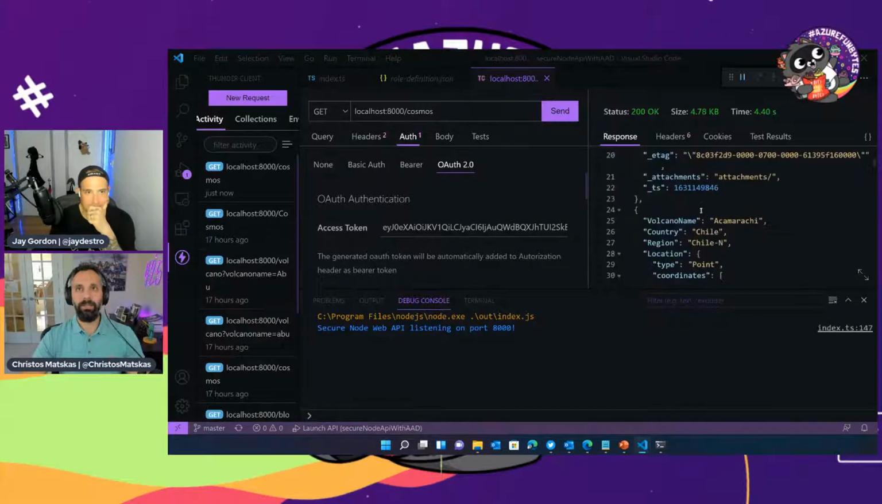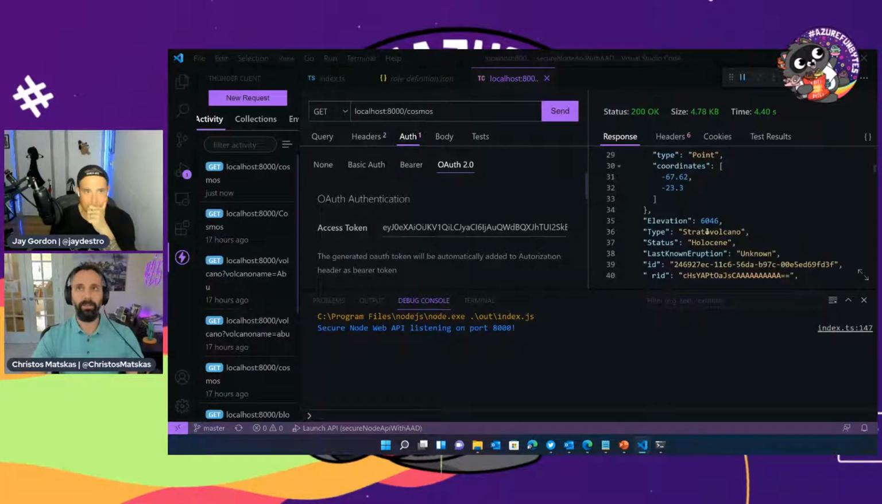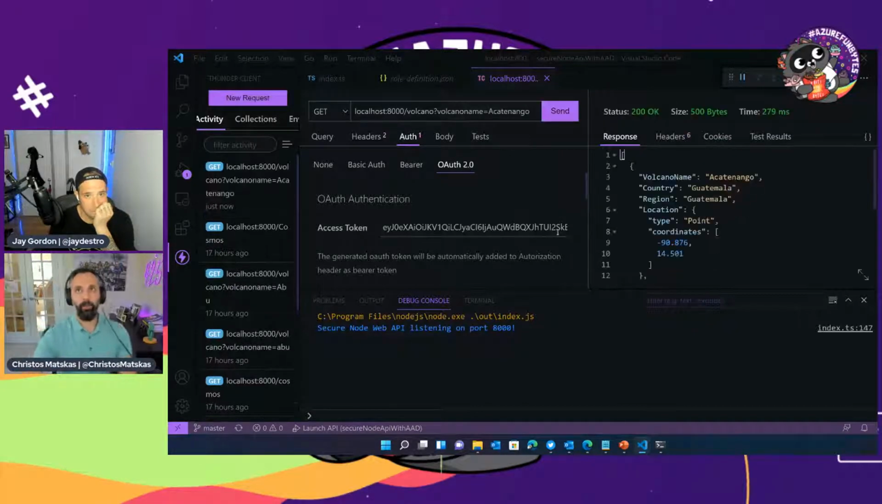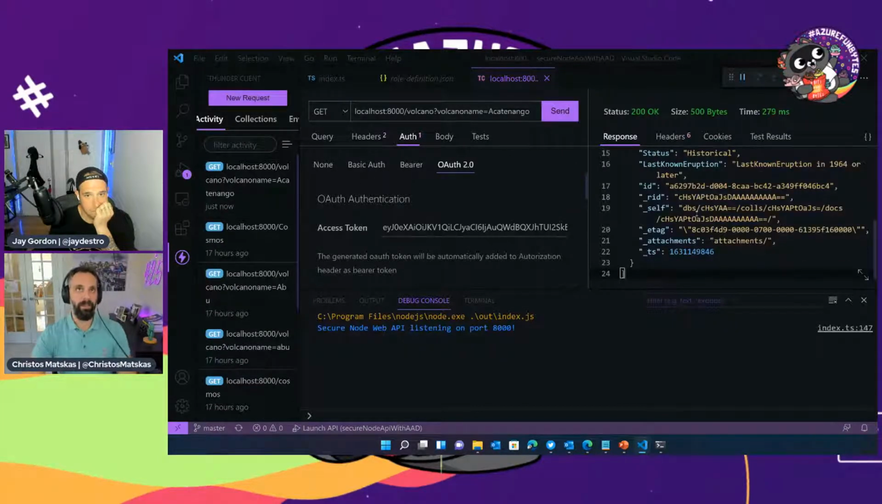And we can see all this information, again, with only read-only permissions. And I think I had another call, which was called Volcano. And then I had to pass the Volcano name. Okay. This will do a query for one item only rather than getting everything back.